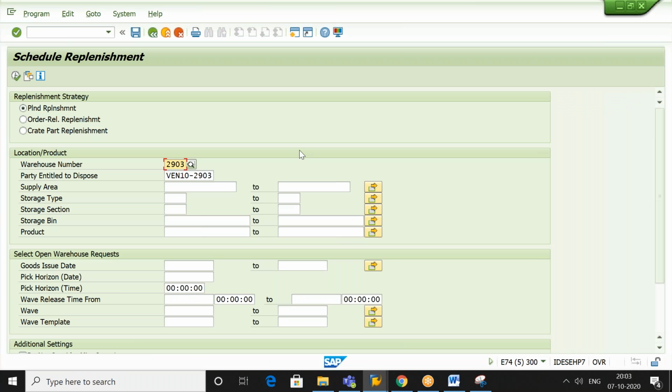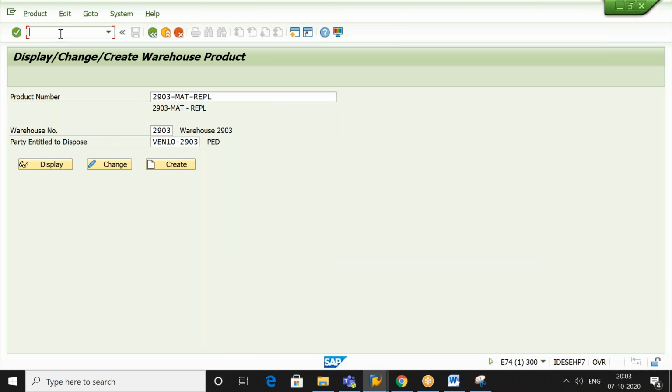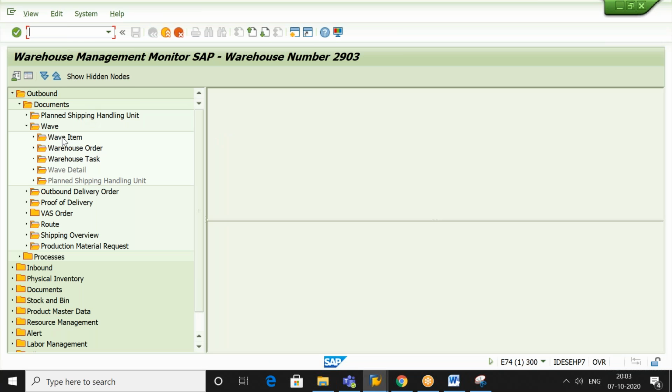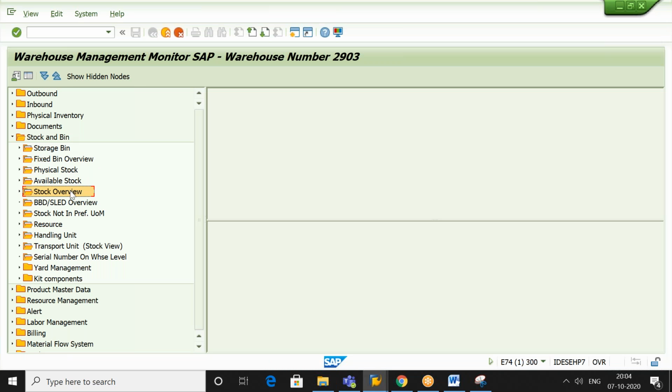Double click on this. Select plan replenishment, warehouse number, part entitled to dispose, and storage type, bin and product. Scroll it down. Before doing this, I would like to show you the stock. SCWM MON, stock and bin stock overview.